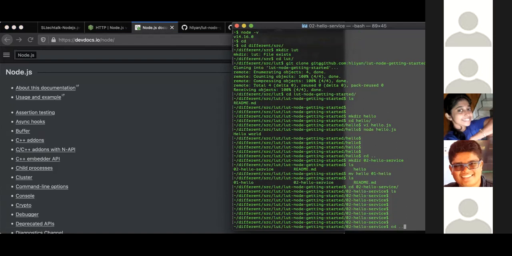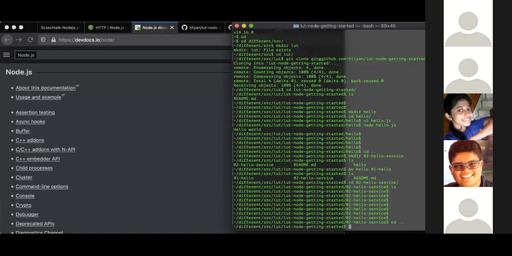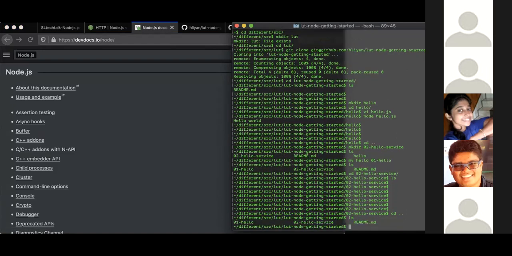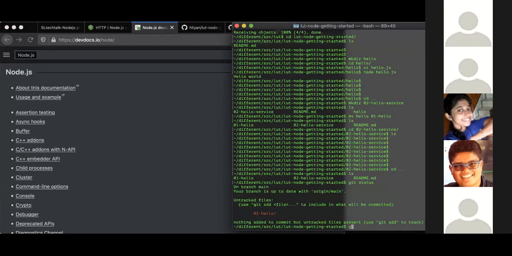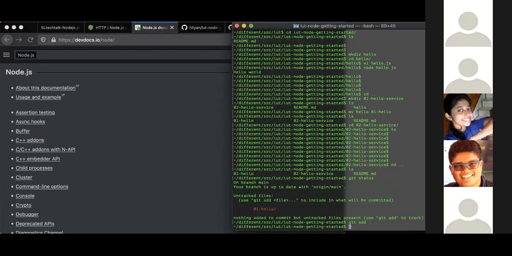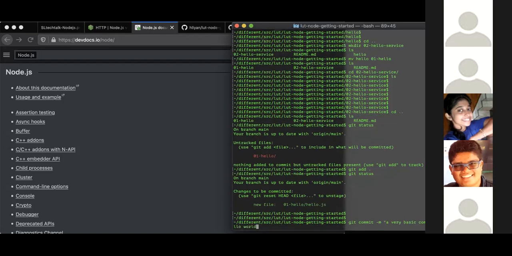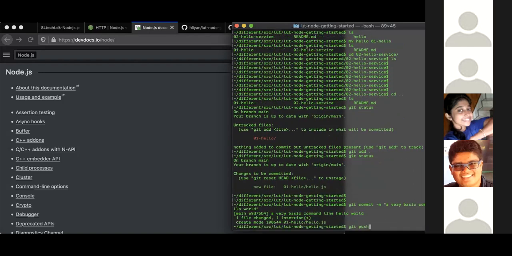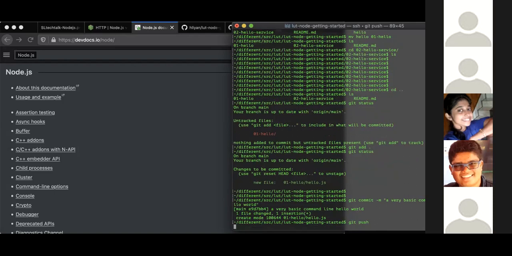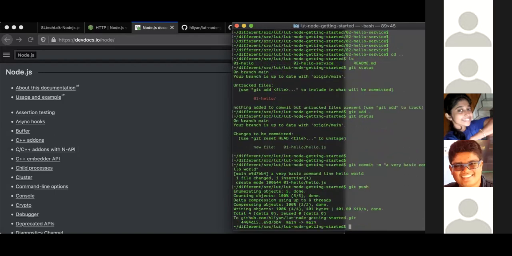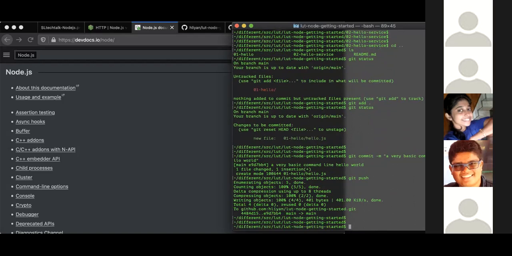Let me commit the work that I did before. Git status, git add. Okay, git commit -m, a very basic command line, hello world. Now do a git push. Right, now let's go to exercise number 2.